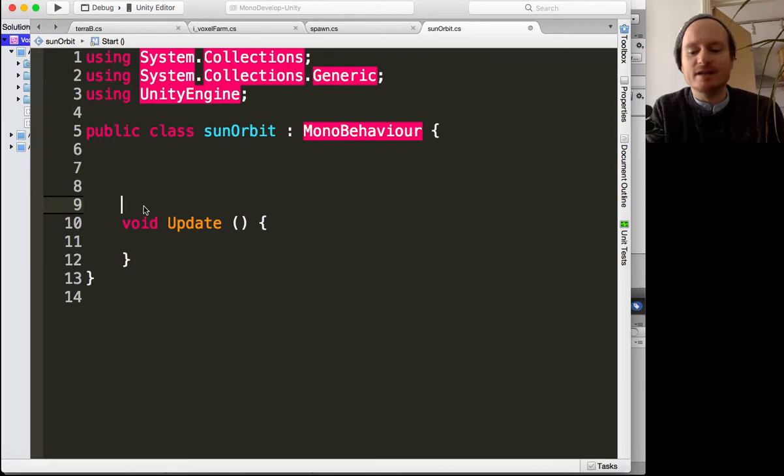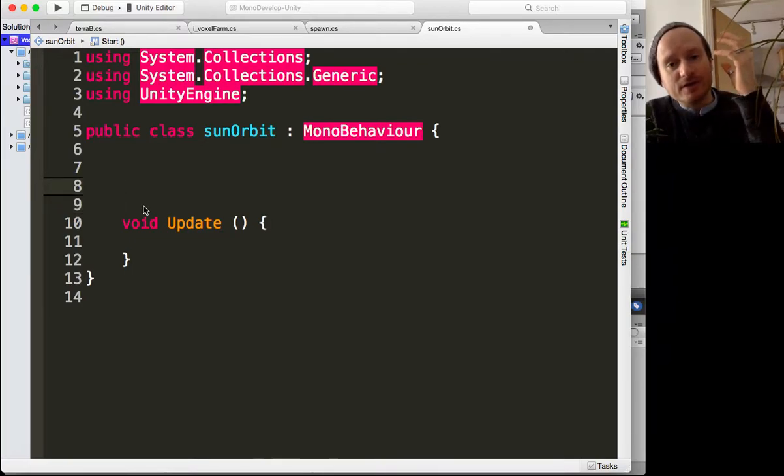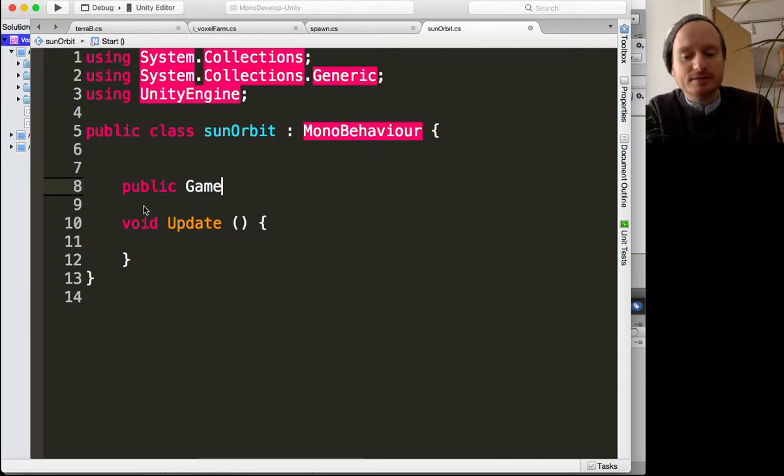So the first thing we need is to be able to get hold of our player so that we can tell the object to look at the player. So we need a public GameObject, and we'll just call this player. There we go.